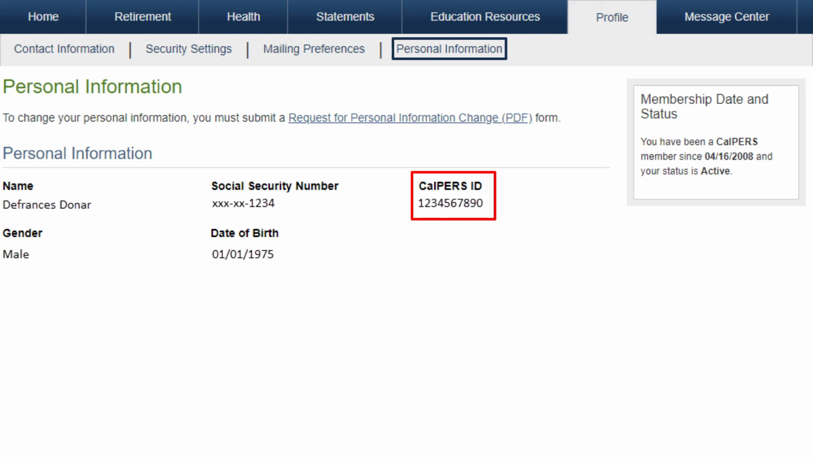The Personal Information page provides basic information about you, but most importantly, it provides you with your CalPERS ID. Use your CalPERS ID in place of your Social Security number when calling us or when submitting forms or documents to us.